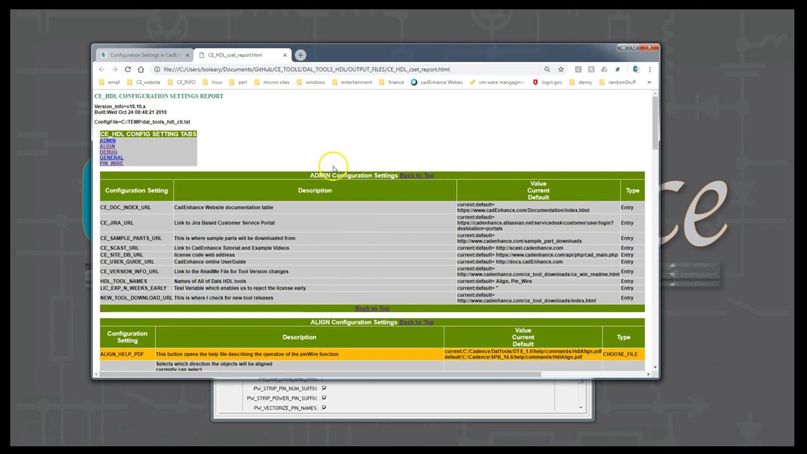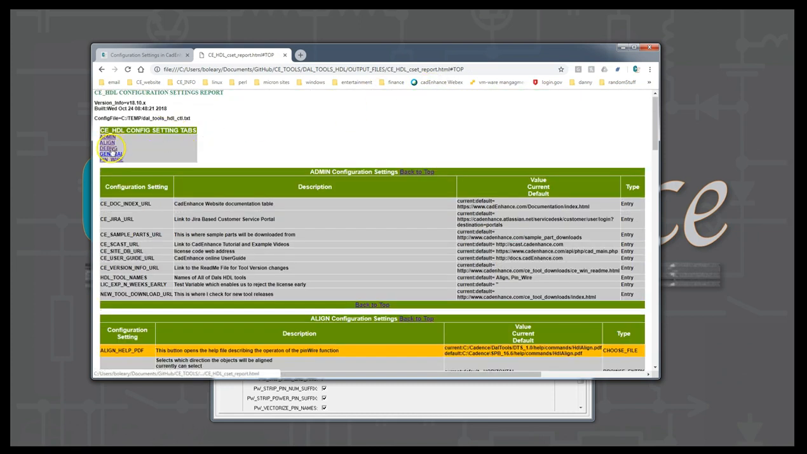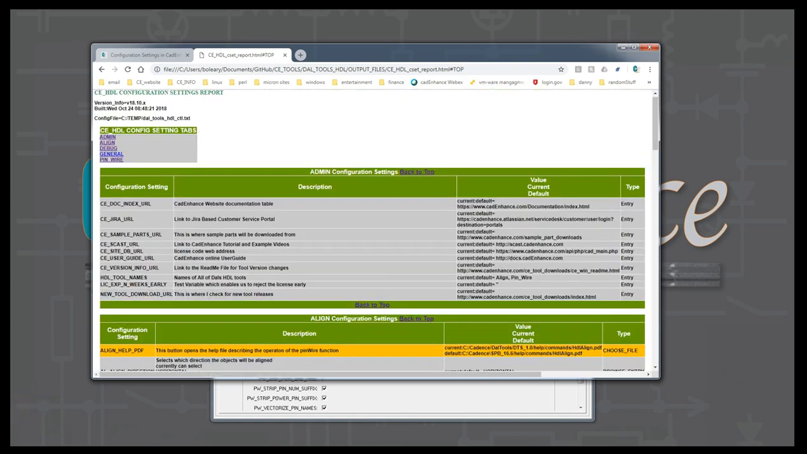Now let's look at the report. The tool version and build timestamp will be displayed at the top along with the currently selected config file. Following that is the Config Settings tab navigation table, which provides links to move to the selected categories of CSETs. The actual tables for each category follow in line.